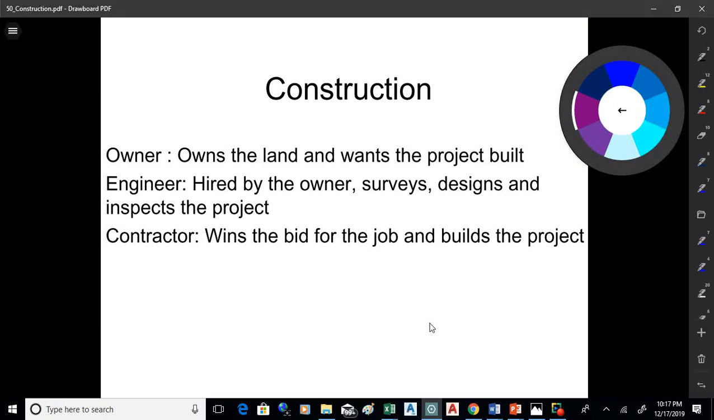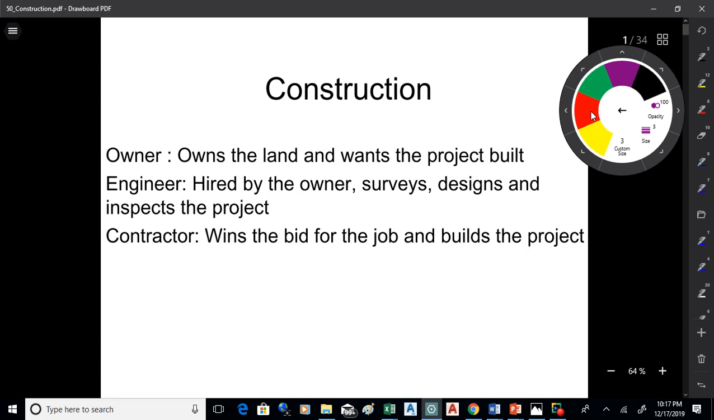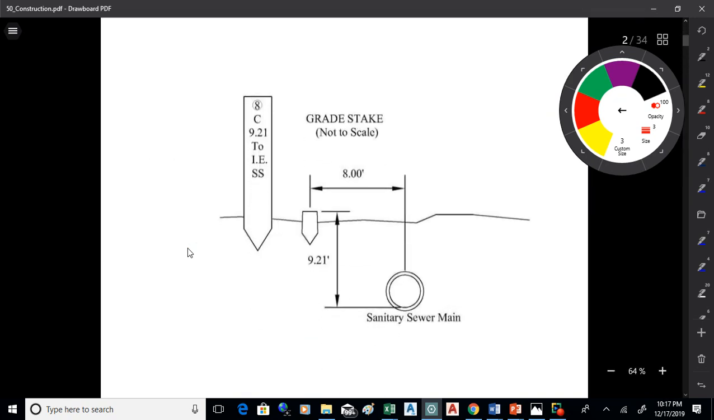All right, constructing a project involves three different parties, you might say. The owner owns the land and wants the project built. The owner then hires an engineer who generally does the surveying, the design work, and also does the inspection on the project to make sure it's done properly. The contractor wins the bid for the job, and actually builds the project. So those are the three groups that are involved in construction.